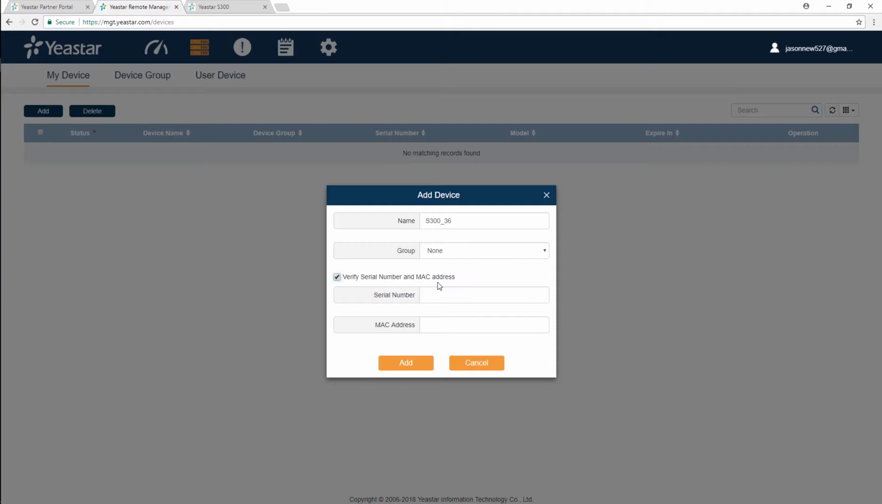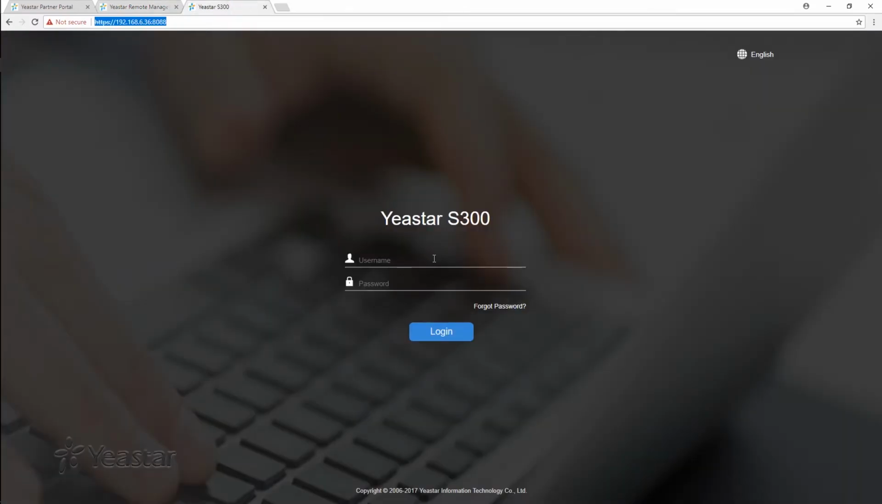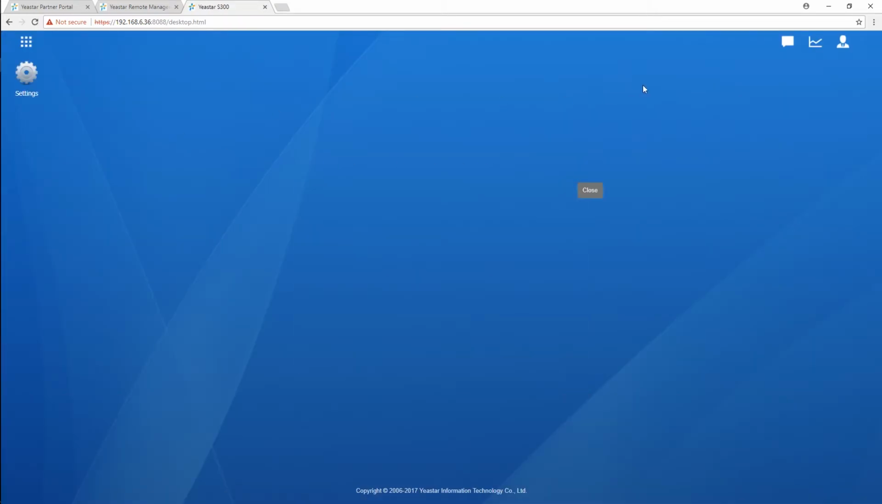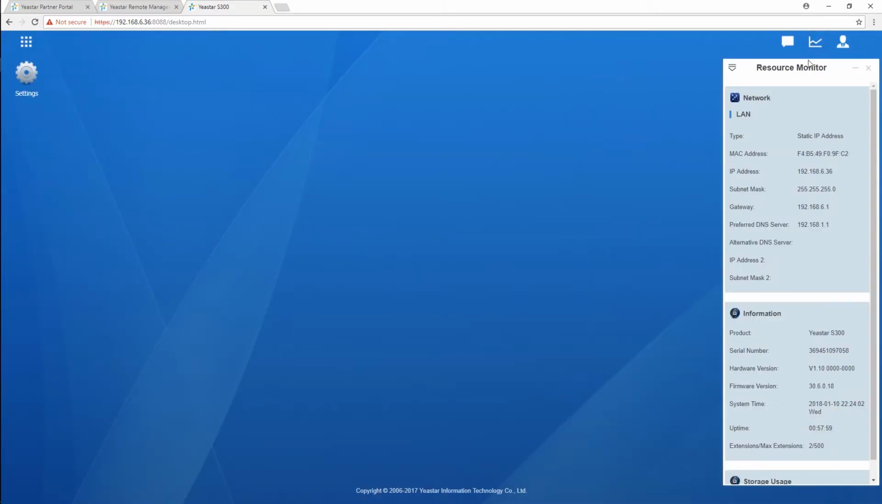So how are you going to register? How are you going to identify that device on this platform? You will need the MAC address and the serial number. Get to the S300, accessing the GUI system. All right. That's exactly what we always do normally. Accessing the GUI system, and let's check the resource monitor.